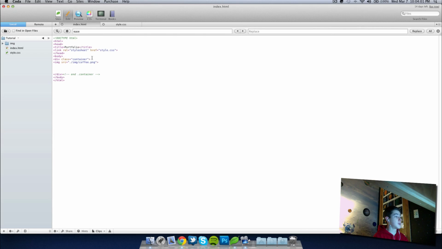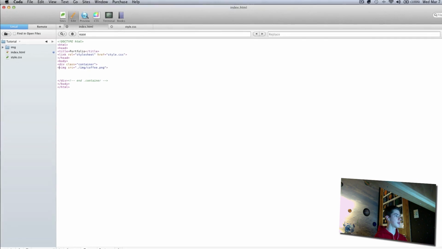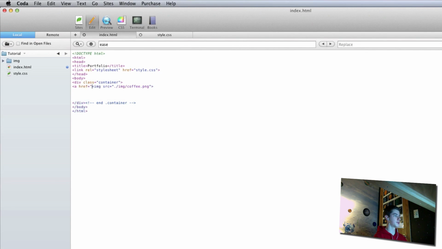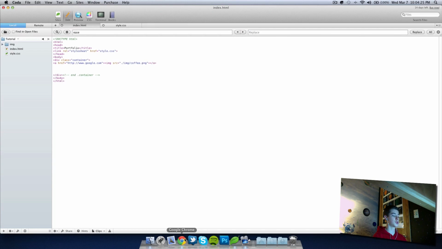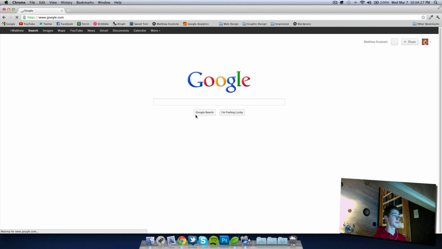What happens if we want to link the image? What you're going to do is this. Let me try it. a href equals http://www.google.com. So I'm doing google.com here. That's href. We're not going to end it yet. Hopefully this works. It'd be very embarrassing if it doesn't. I have to do a jump cut. And it opens Google.